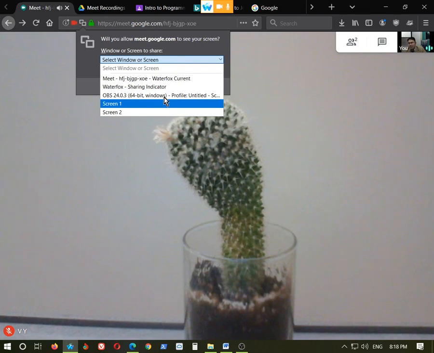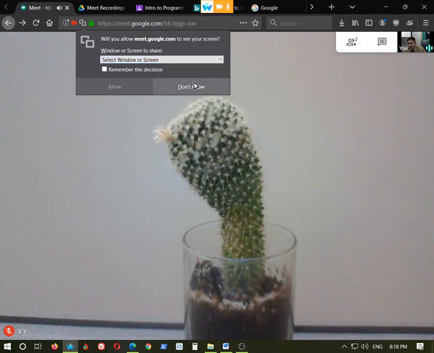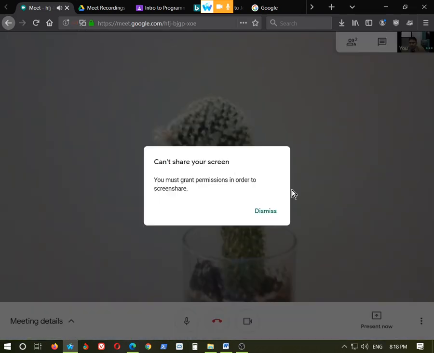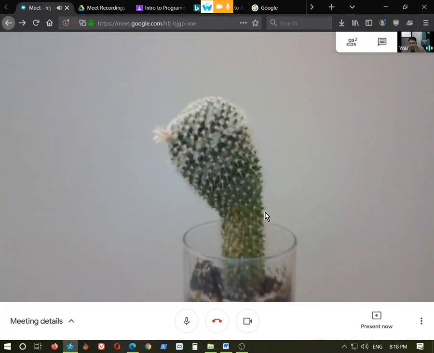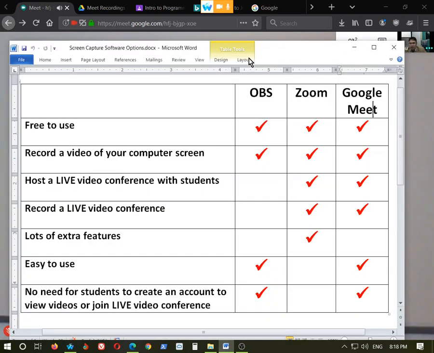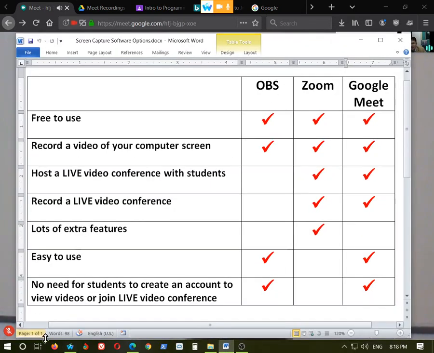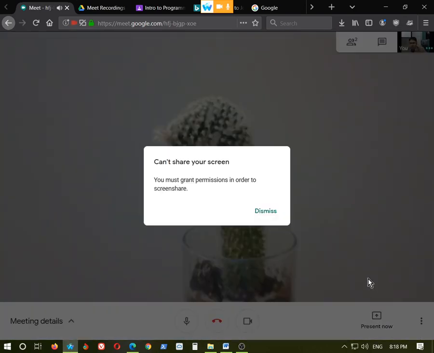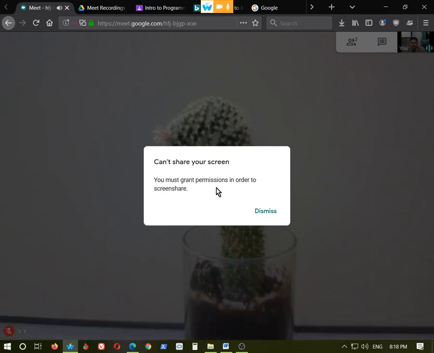So what happens is sometimes teachers might say don't allow, because it doesn't look like there's a way to cancel out of here, so they just go ahead and hit don't allow. And hit dismiss. You must grant permission in order to screen share. So hit dismiss. So here's the problem that happens. Now, okay, let me bring this up here. And now that I have that up, let me go ahead and present something, and present a window. See, here's the problem. You can't screen share because now that you've said don't allow, it's not going to allow you to screen share again.